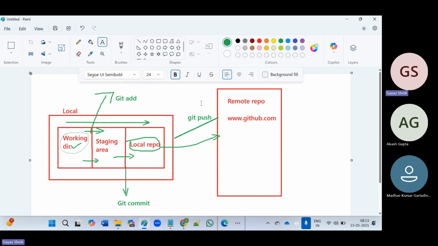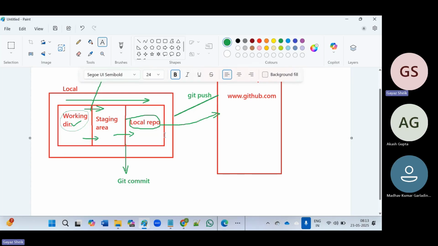So what are the commands we had to use? We had to use git add command. What will this git add command do? Git add command will move the changes from working directory to the staging area, and git commit command will move the changes from staging area to the local repository. Git push command will move the changes from the local repository to the remote repository. Okay, so is it clear?